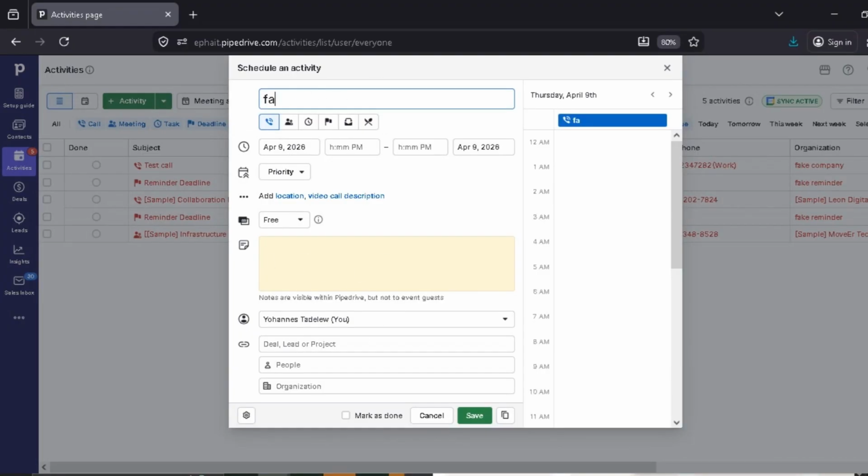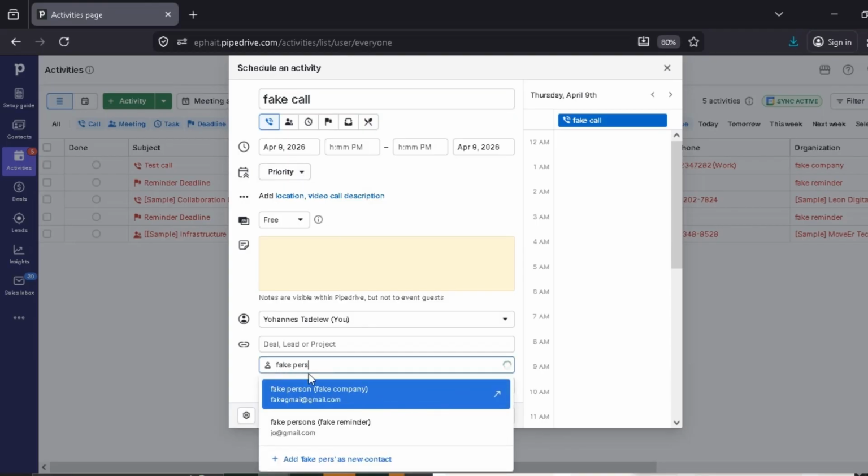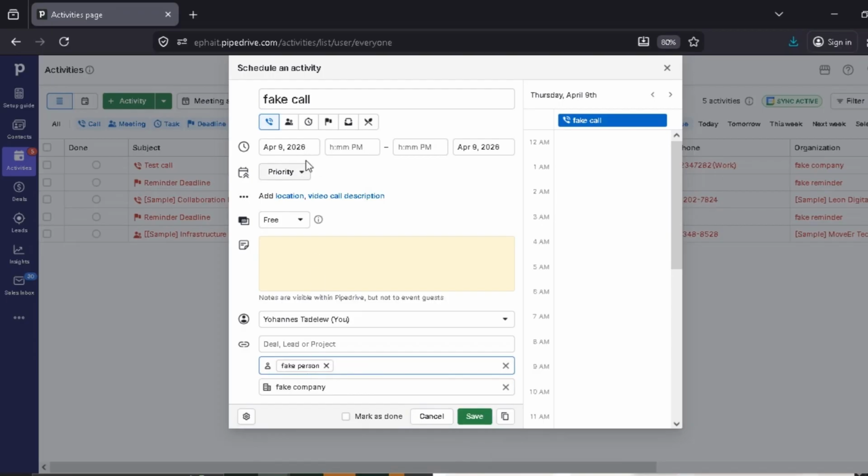Add a clear subject so you know what the call is about. Link the call to the correct contact person, and if needed, connect it to a deal or organization. Make sure to set the activity type to Call. This helps you organize and track your calls properly.